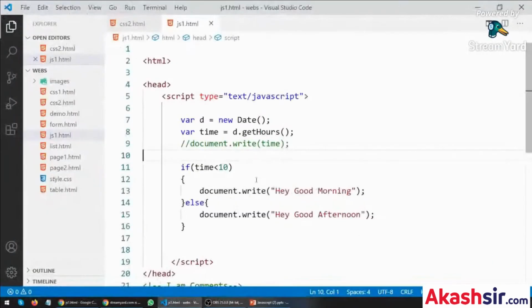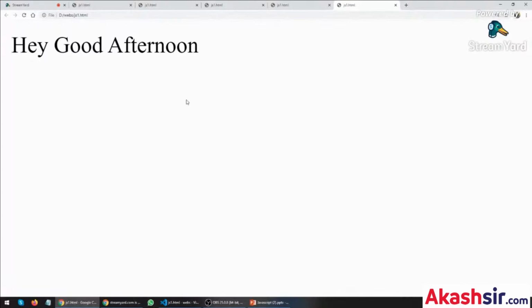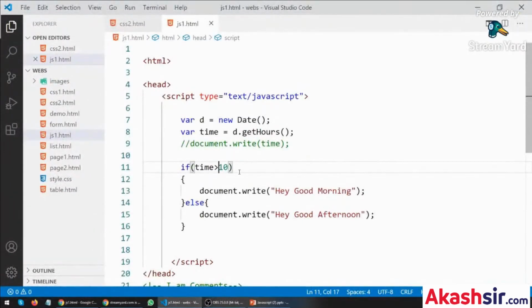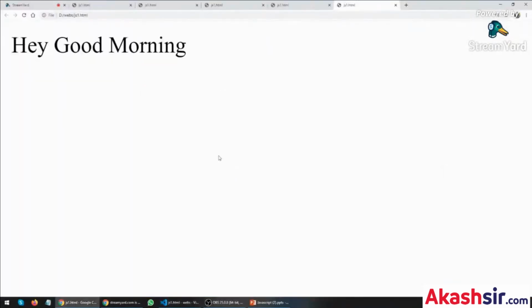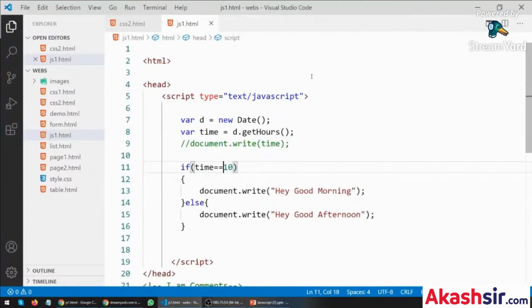good afternoon. Why? Just a second. Okay, sorry. Just a second. Right now the hours is actually 10, so we have to use the double equals. So it's a good morning, right? So we can write the condition like this. Okay, so make sure, with the help of the parseInt function, you can convert into an integer. Okay, so is there any other comments?